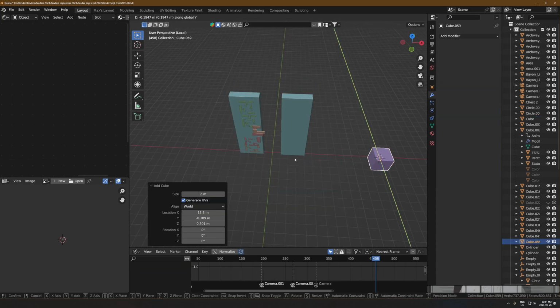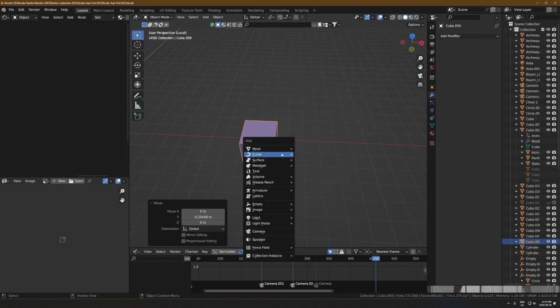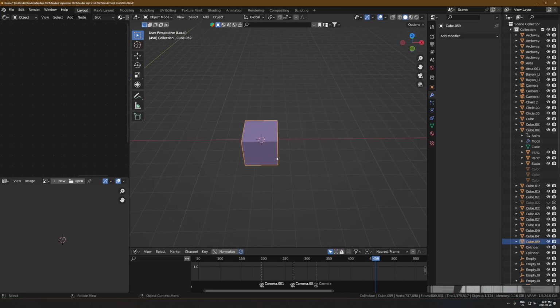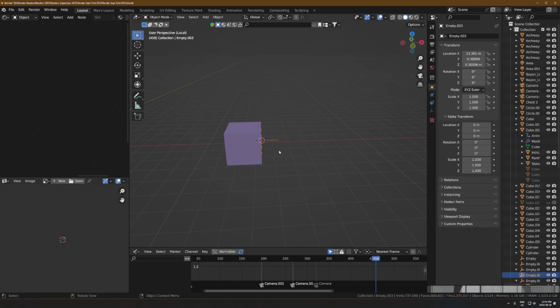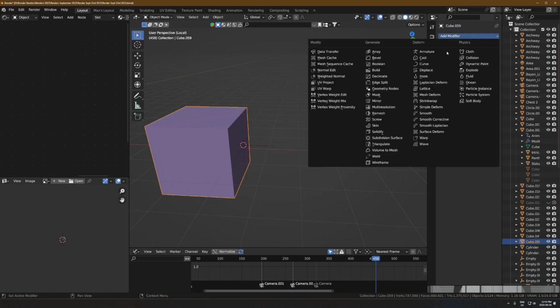So I would have added a cube here, and I'll keep this right here. I'm going to add an empty, a plane axis, right here, and move this over 1. So now we have this empty, same thing as before, just a different shape of empty, but it does the exact same thing. And then I'm going to add a mirror modifier on this thing.